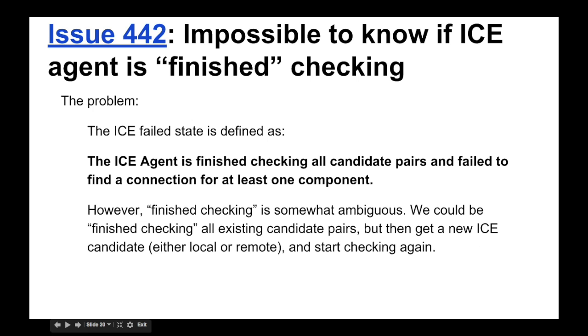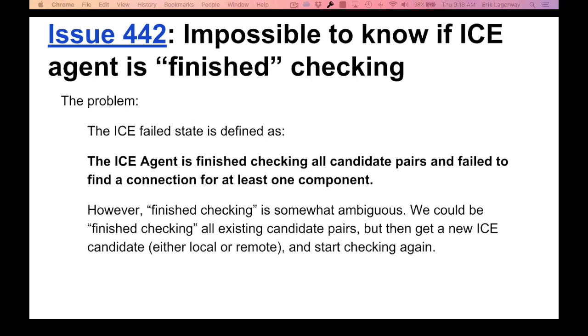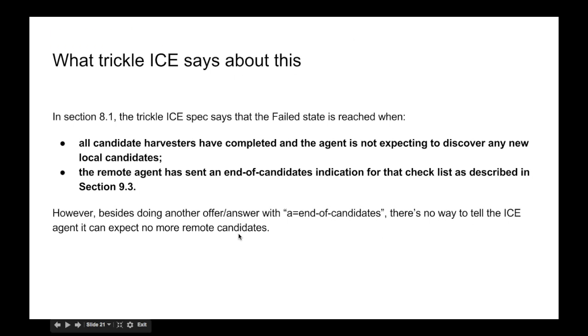Issue 442, impossible to know if ICE agent is finished checking. I think this one's for Taylor. Yeah. So this issue applies to the failed and completed states. They both rely on this concept of finished checking, but the issue is that we could be finished checking on the existing candidate pairs, but at any time you can call add ICE candidate, creating more candidate pairs, and you'll start checking again. And maybe finished checking is intended to mean finished checking all existing pairs, and we're okay with it flipping back and forth, but I think that should just be clear in the spec.